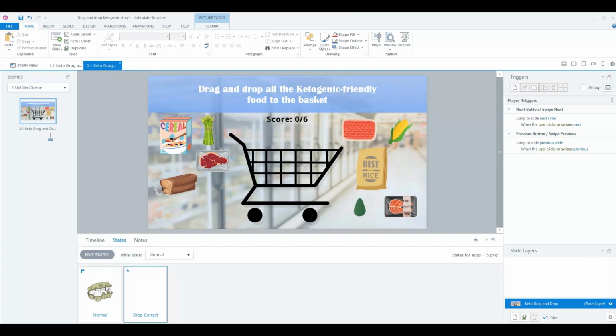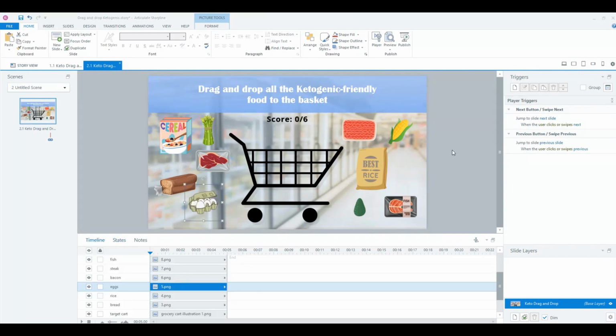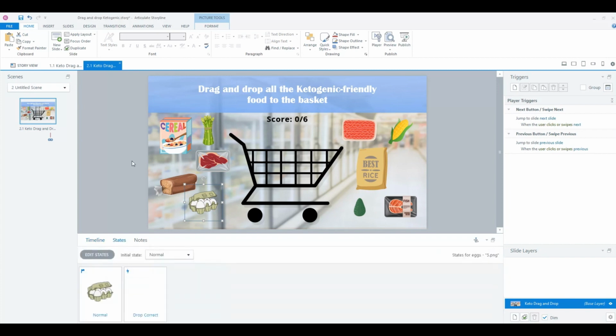I'm going to do that for all of the objects. To do this, I click on eggs once again, and I'm going to select the Format Painter, and double click on the Format Painter so I can select one object after the other without going back to the Format Painter each time. So double click, and I click on steak, so that's another correct answer, asparagus, bacon, salmon, and the avocado here. So these are all correct answers.